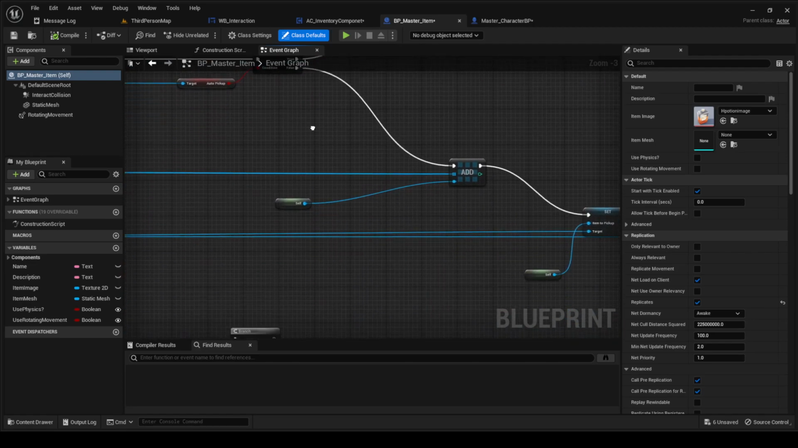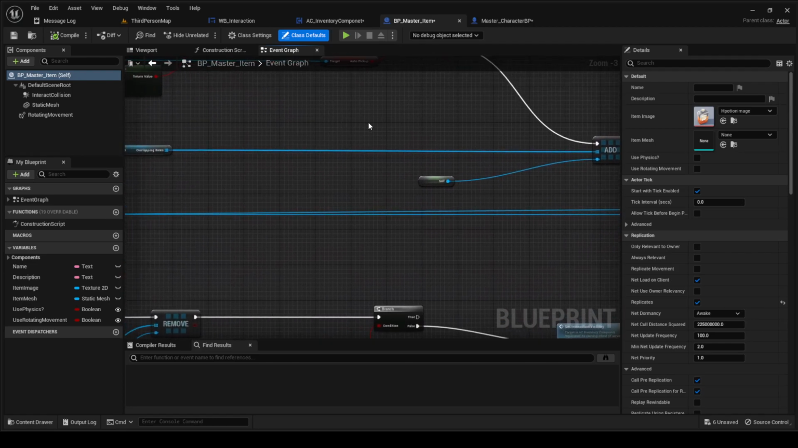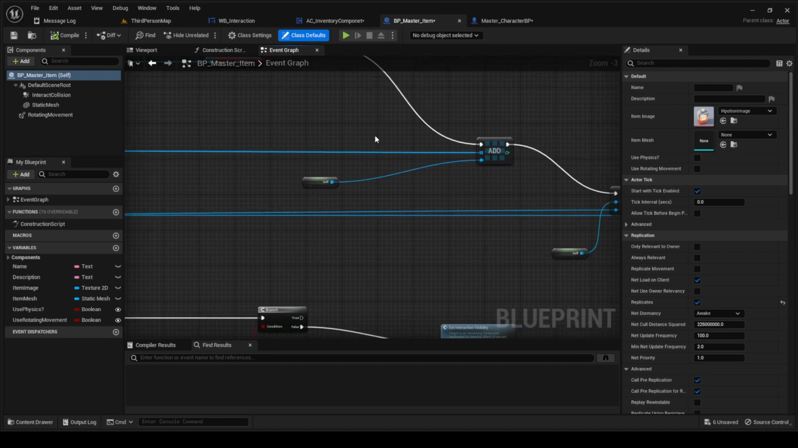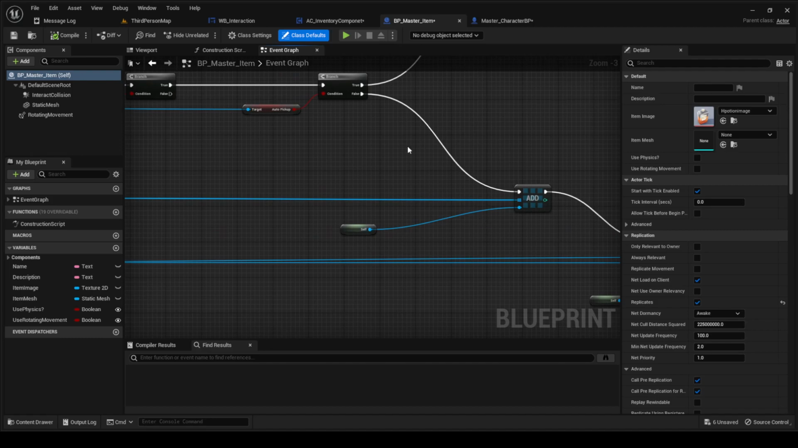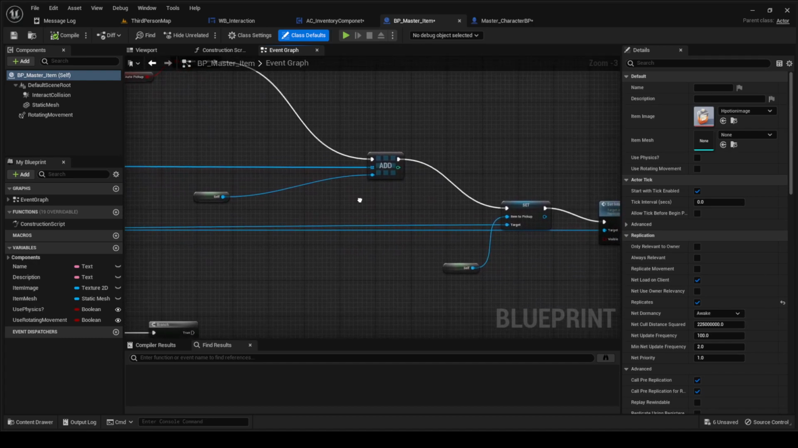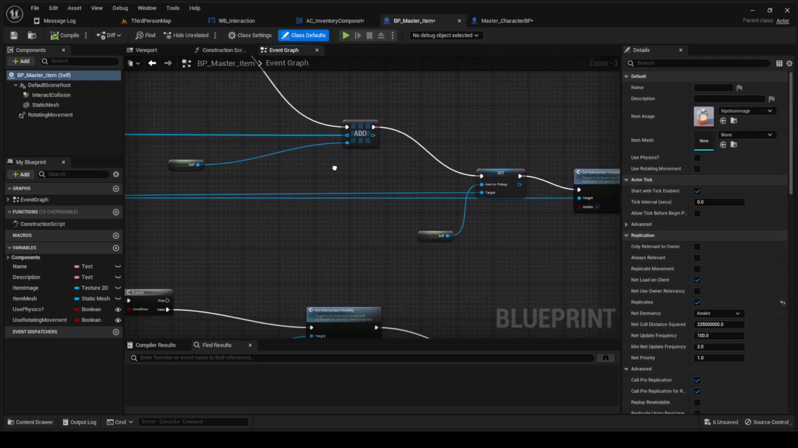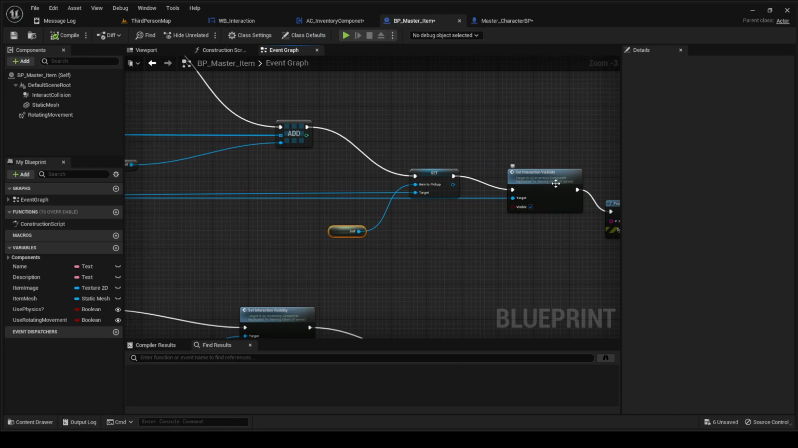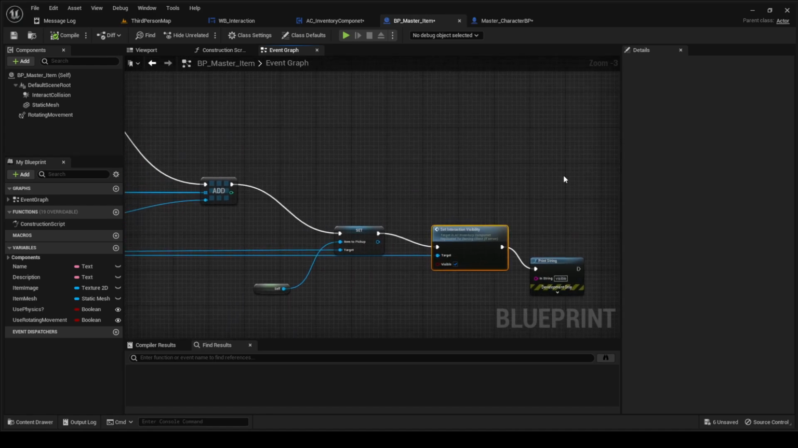If it's not true, it's going to get the overlapping items array. It's going to add itself, the master item, the reference of itself, to the array of the overlapping objects. And then it's setting the item to pick up to self. And then that is when it's setting the interaction visibility with the visibility set to true.